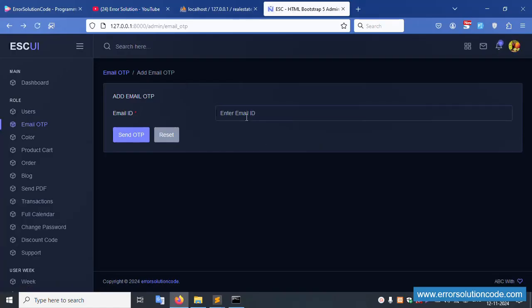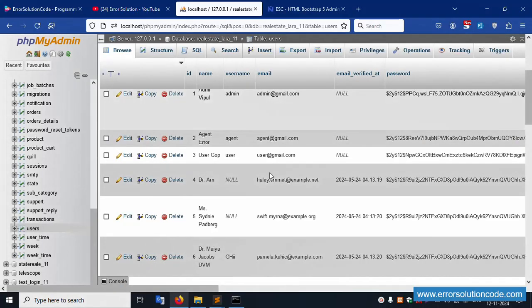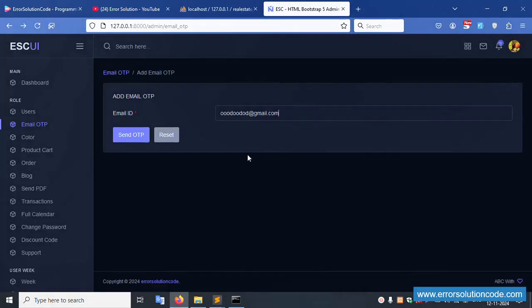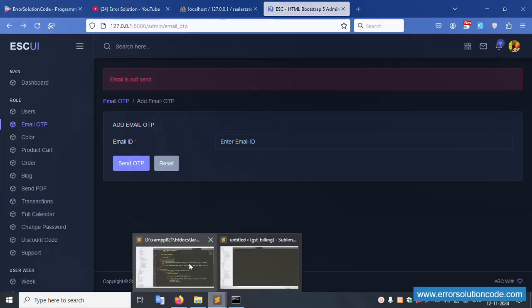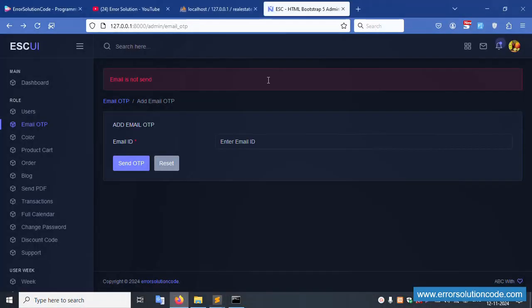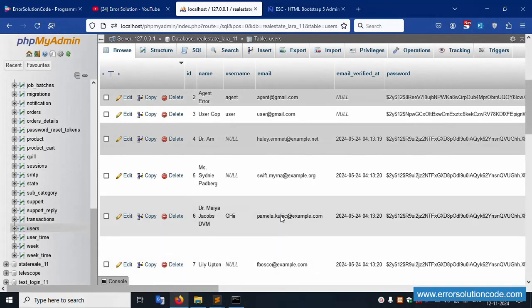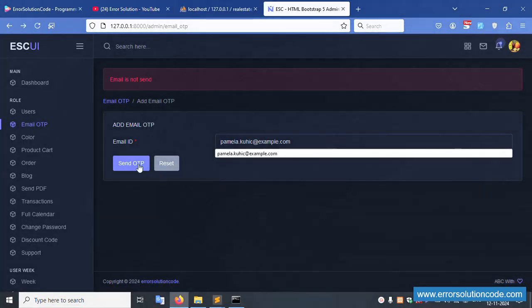Any issue with OTP, this is at gmail.com. This Gmail is not available in the database. This email is not available. Set send, and the email is not sent. Good. Email is not sent. OTP, otherwise this is successful. This email is not available. Let's try the next email. Copy the same email, paste here, and send.